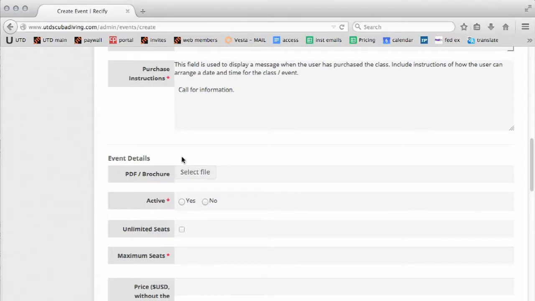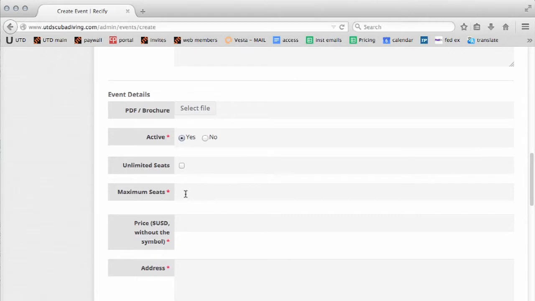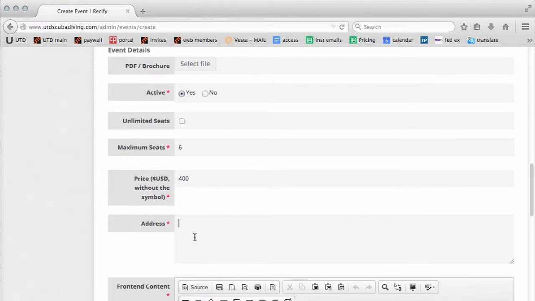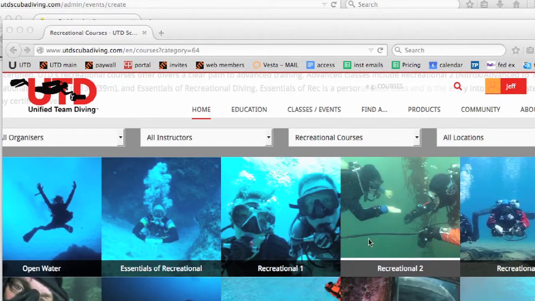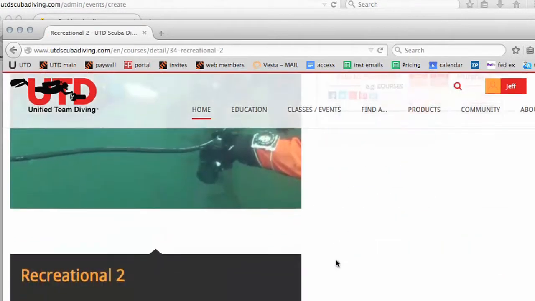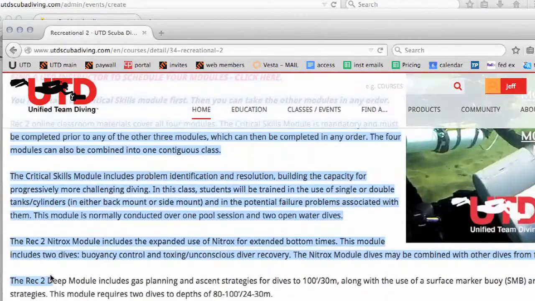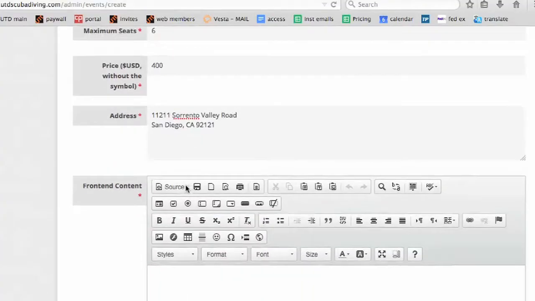In the event details, you can add a PDF file that has more information about your class, add the number of available seats, the price of the class, not including the online digital course, and the address where the class will meet. Front-end content is the information that will be displayed on the website and can include text or pictures or links and so on. I usually grab this info from the class description information on the site.